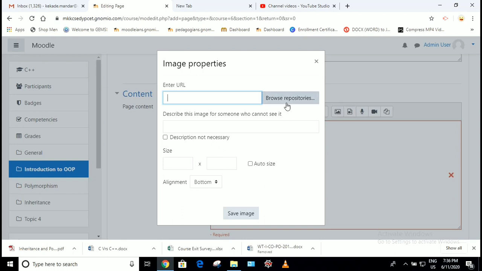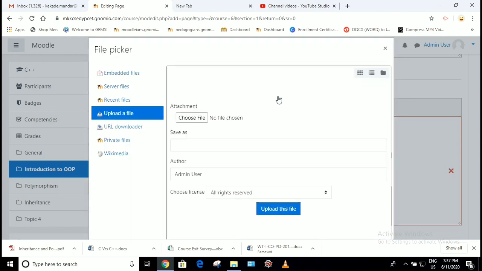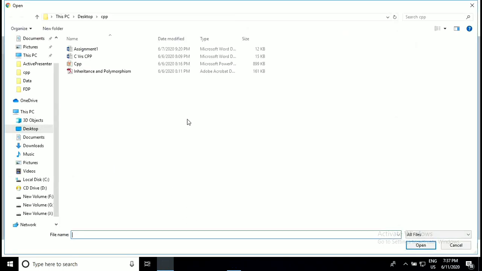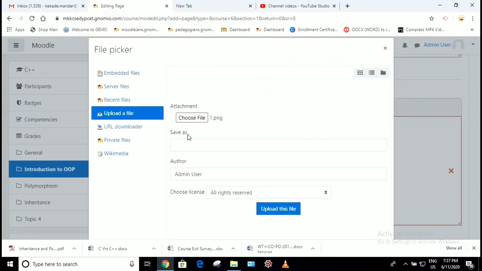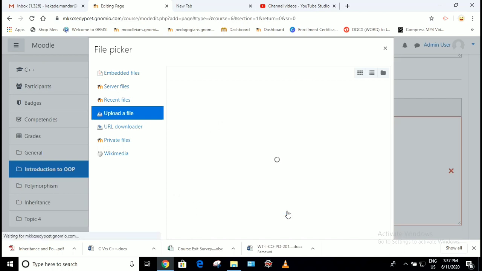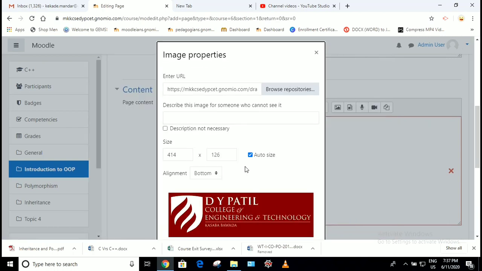Just click on this icon and you can browse the image from Google by entering the URL, or you can select the image from your system. So click on upload a file, click on choose a file. It will be redirected to your system repository. From that, you can select the image that you want to upload. For example, I am selecting this image, naming it DYP-CET image, and uploading this file.